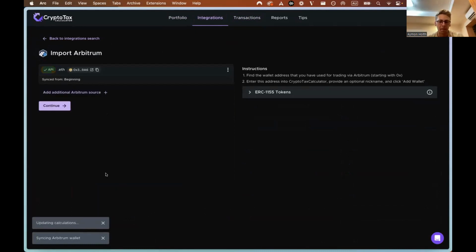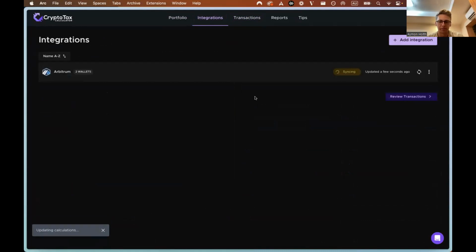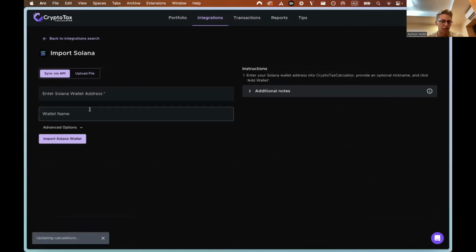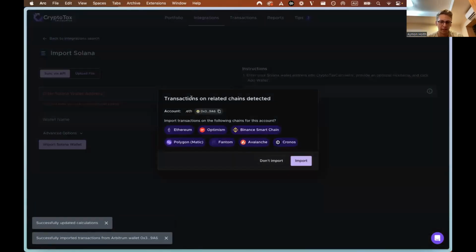Import. That should only take a minute or two. Also, we'll import a Solana wallet just because. So you can see automatically. Sorry, I should explain what I'm doing.